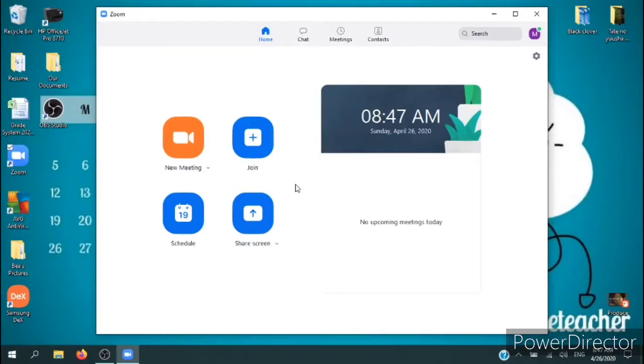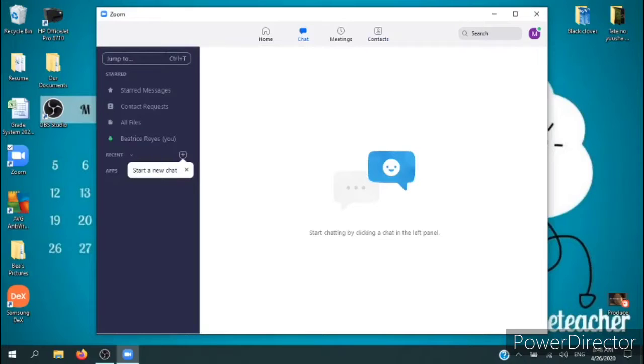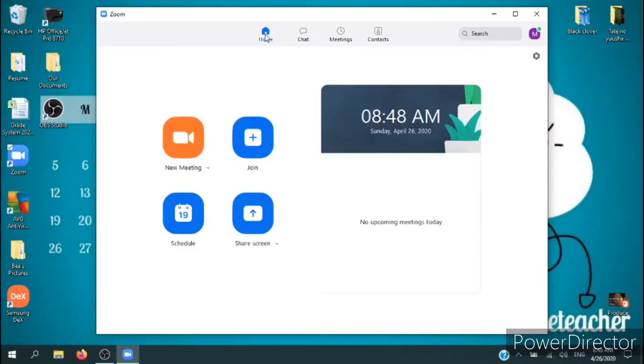As you can see right now, this is what's supposed to be open once you enter the Zoom app. Here you have some tabs up above, which are Home, Chat, Meetings, and Contacts. If you have contacts, they will appear here. I don't have any meetings scheduled, but I will show you how to schedule them, and they will appear there. The chat, if you just want to chat with your students or contacts that you may have, will appear on the left side. And Home is the first one that will appear.